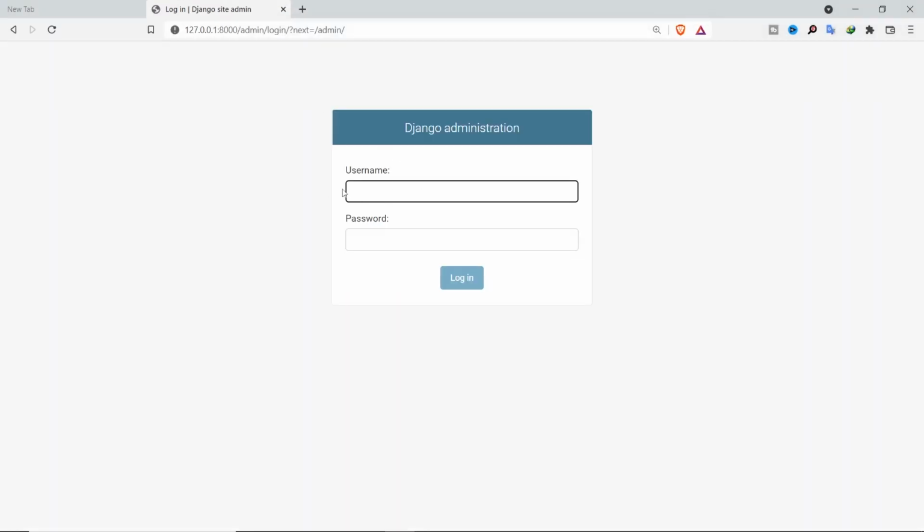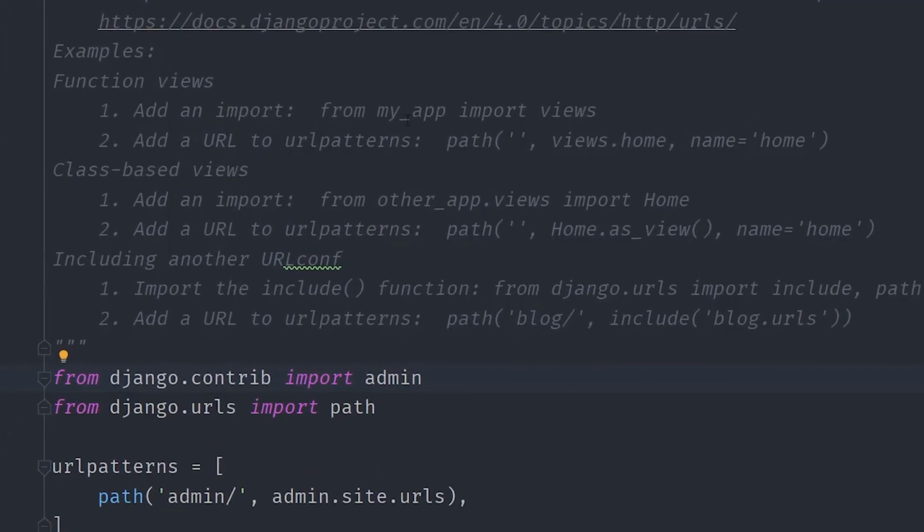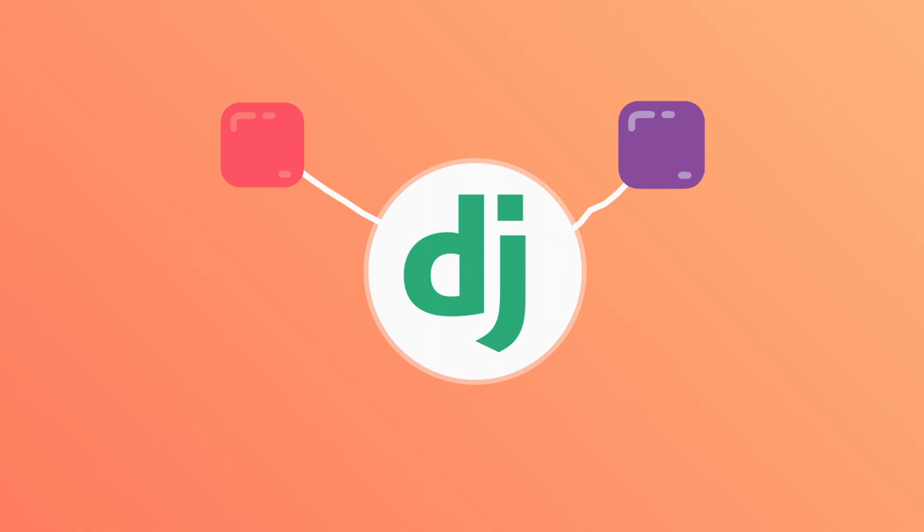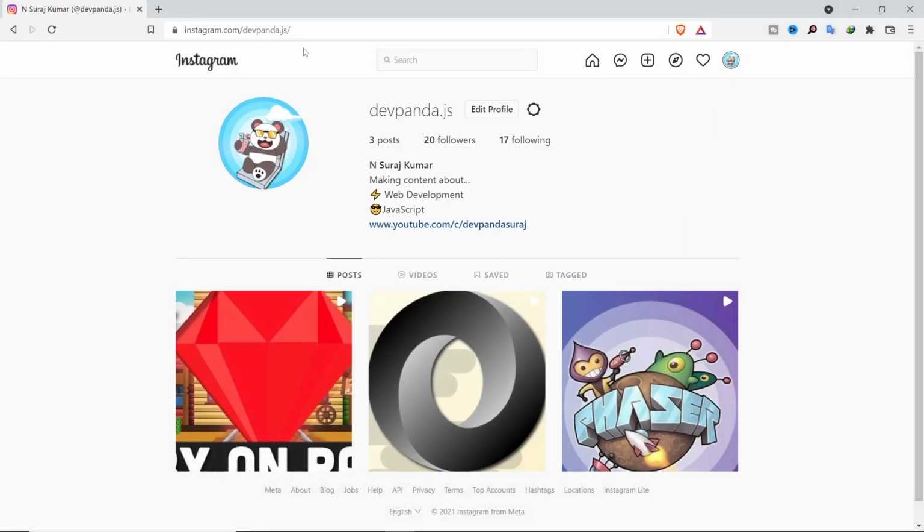In the same way, this is mentioned in the urlpatterns list in our urls.py file. We need to understand the core concept of Django called apps. Django embraces the idea of modularity, meaning that you will never work in the main project subdirectory. To understand this, let's visit instagram.com/devpanda.js. We are in the user profile app. Consider the user profile as the project.